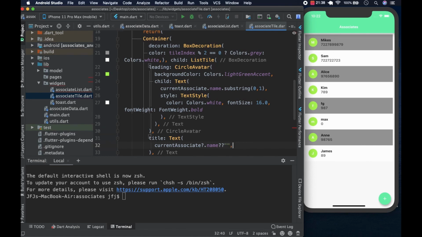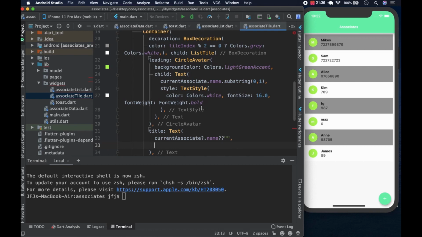And after that, the style, we're just going to basically use the same text style. So we could copy this here.